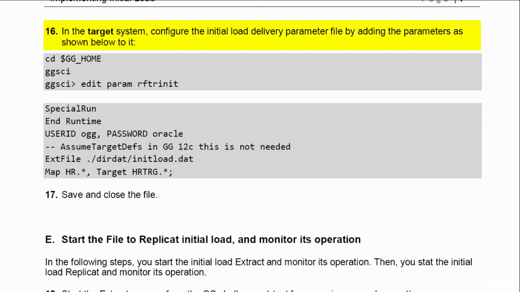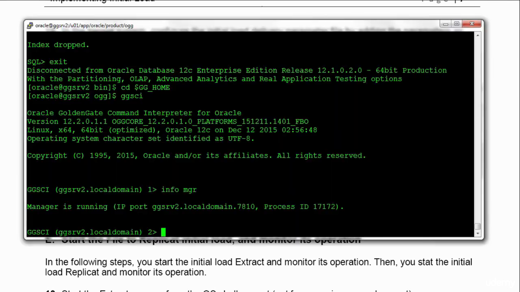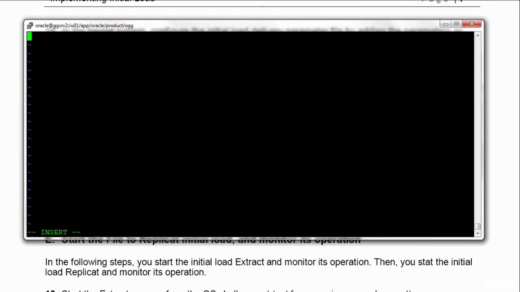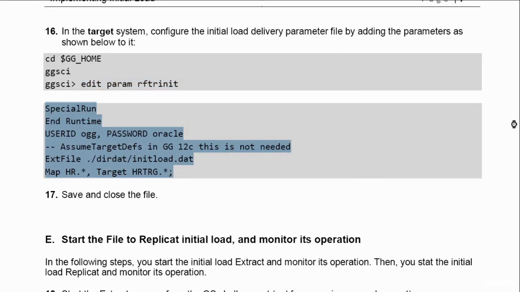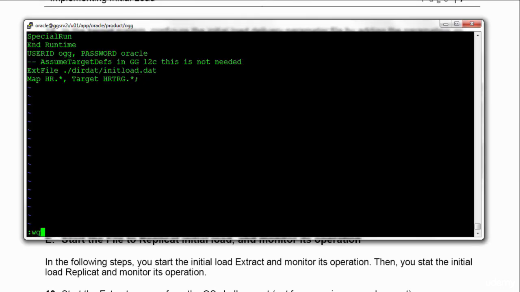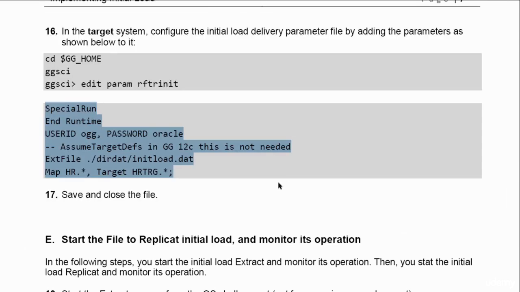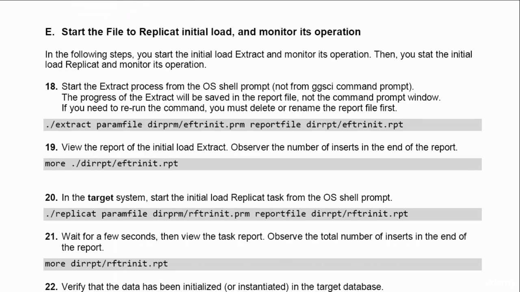In the target system, configure the initial load delivery parameter file and add the parameters as shown below to it. In this section of the practice, you will start the file to replicate initial load and monitor its operation.